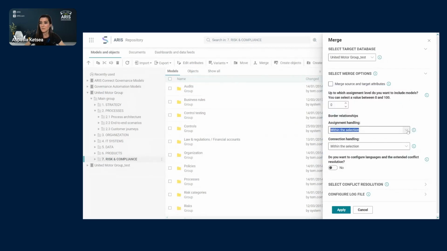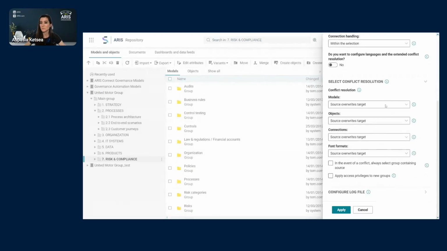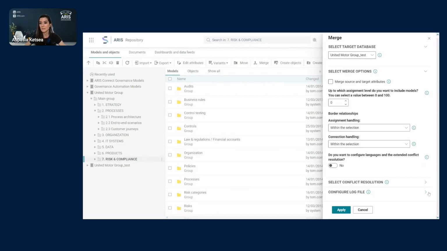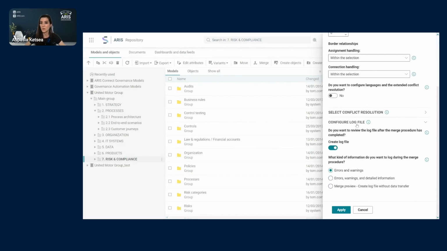And again, here within the selection, include border items, everything as per the merge options. Conflict resolution, again, the same as we know it: what happens to models, objects, connections, font formats, how the group management works in case of a conflict, and so on. And of course, a log file in case I want to have one. Let's go for it and let's see how it comes.